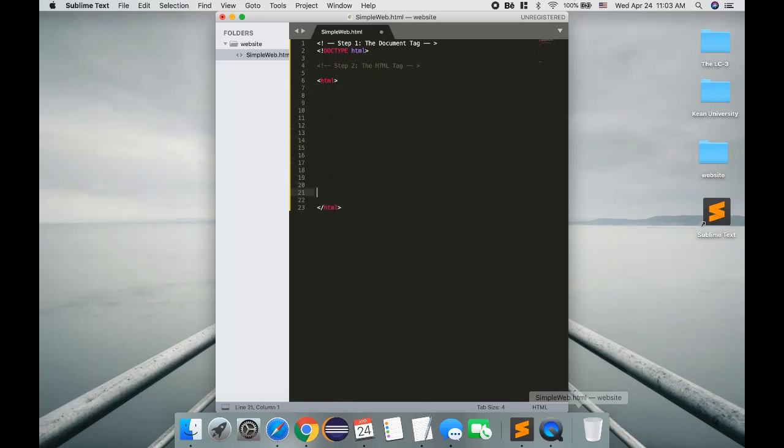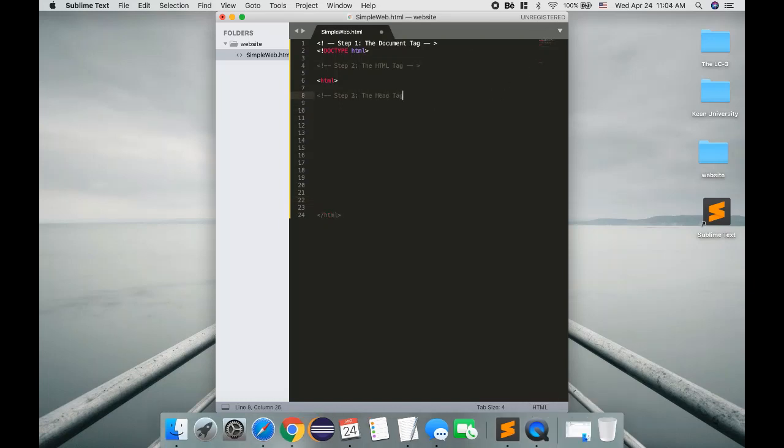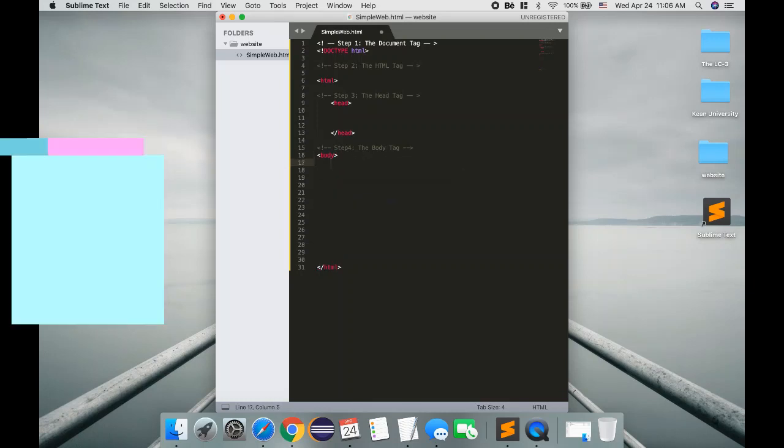Now to start off, you'll want to create your HTML tags as shown in the example. The next thing you'll want to do is to create your head tags as shown in the example. Under the head tags you just created, and still within the HTML tags, you're going to want to create your two body tags as shown.